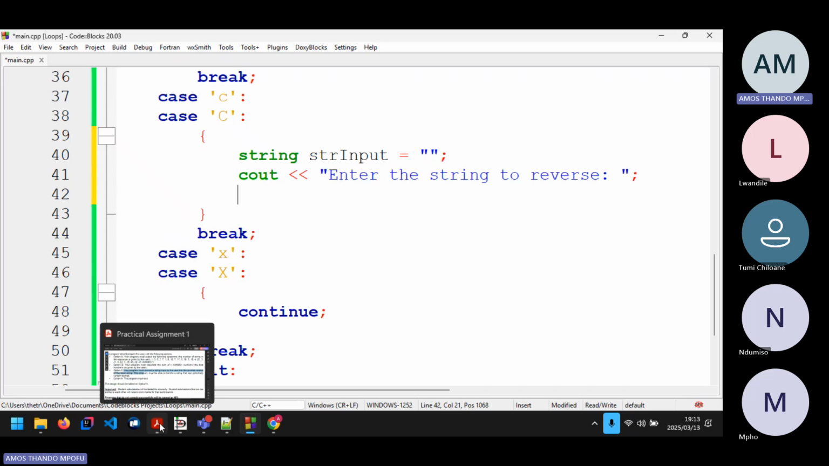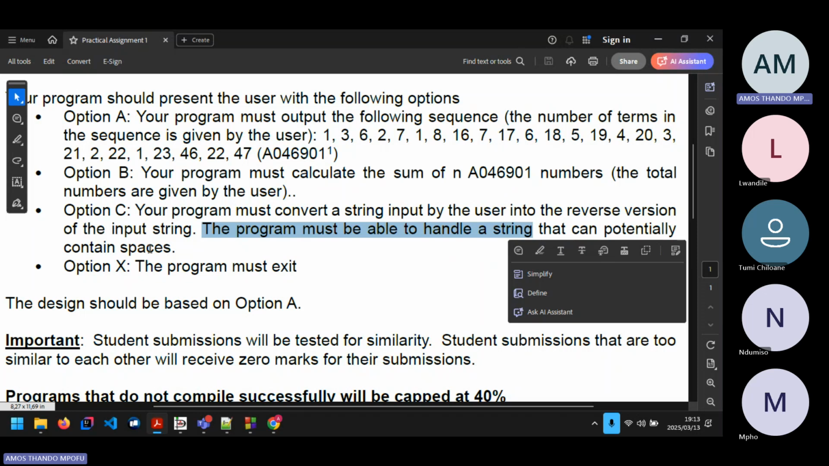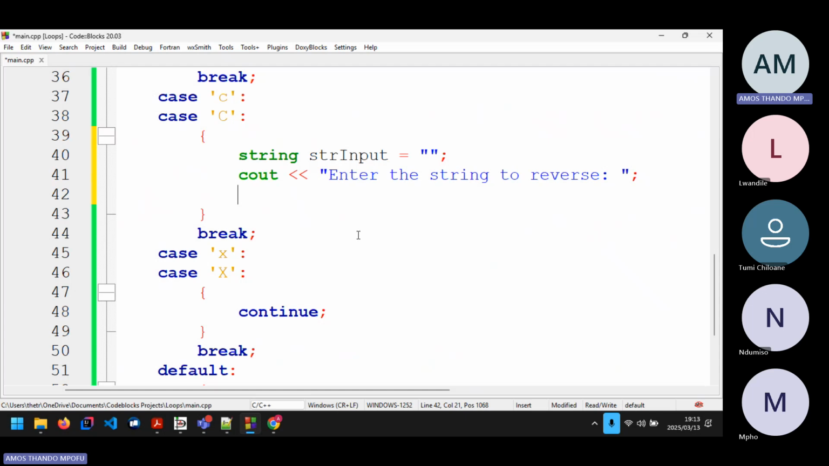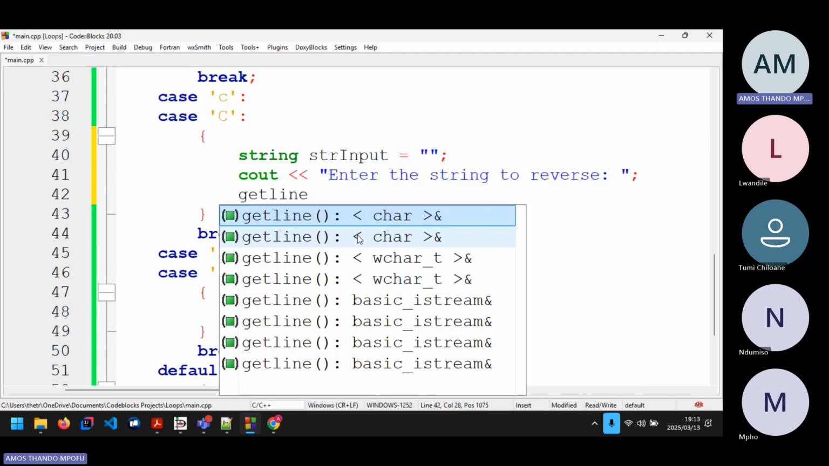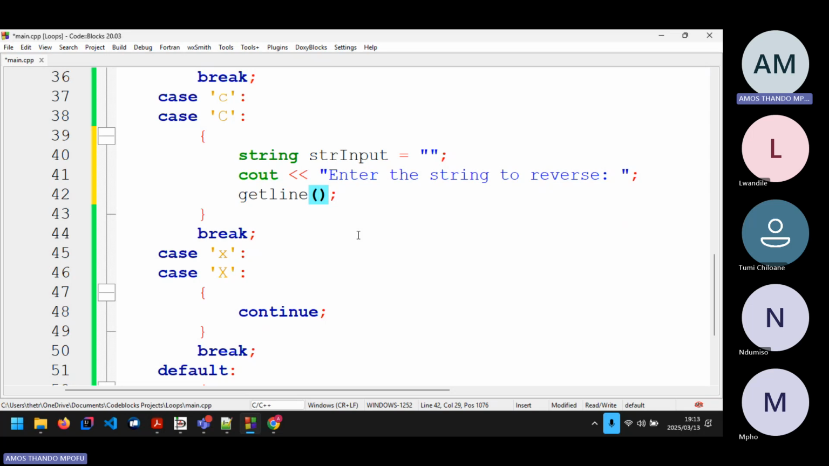And if you look at the question, now I understand what the question was talking about. They said the program must be able to handle a string that can potentially contain spaces. They mean that you need to get the whole line. I want you to listen to the words that I use. They say you should get that whole line. It's actually very simple to get the whole line. You use a function called getline. That's why sometimes you need to understand English. English is very important. You might not see the importance, but it's very important to understand.